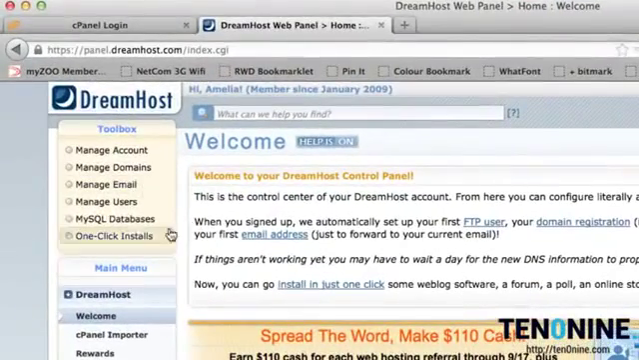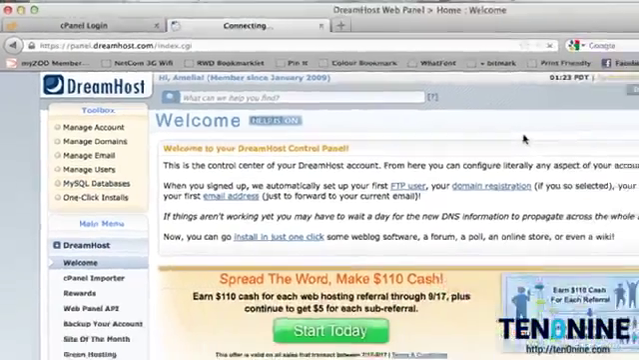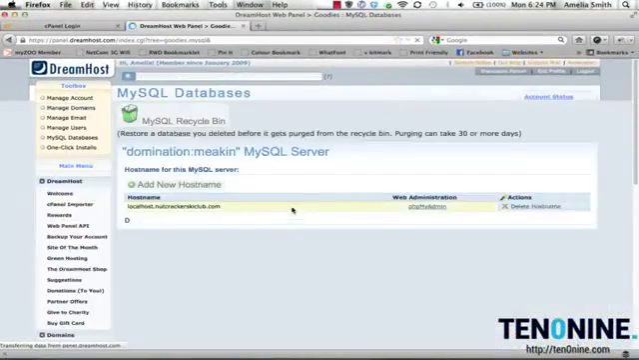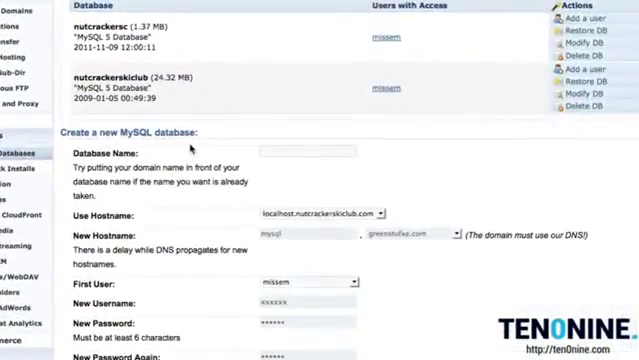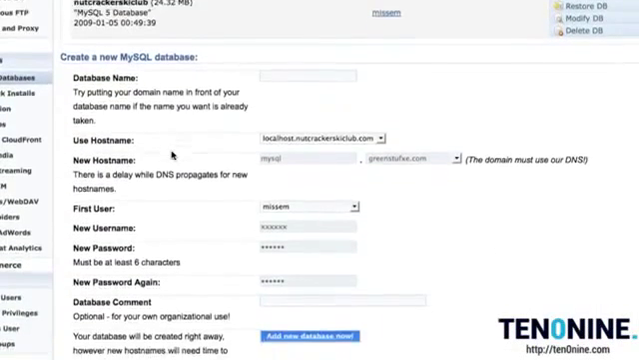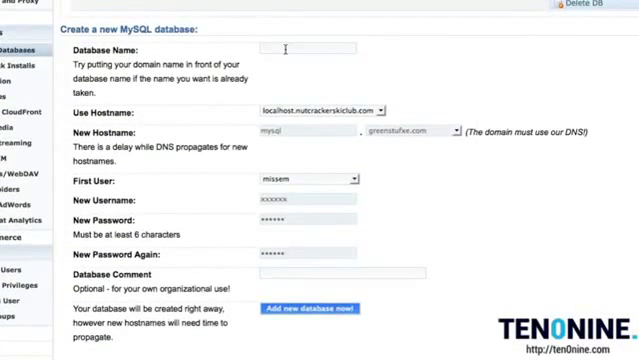So to create the database details, we go into MySQL databases, and once we're on the page we just scroll down and we've got this create a new MySQL database. So we need to create a database name. Now I would like you to steer clear of using WordPress as the database name. It probably won't work for you with DreamHost, but it's best that you don't use that because a lot of people use that as their database name, and you know, it's understandable, it's easy to remember, it's quite simple.